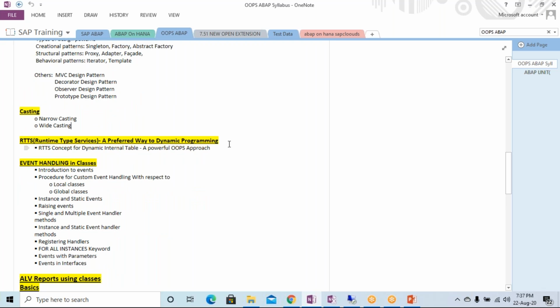This RTTS concept is a very necessary concept if we want to achieve dynamic programming. We'll understand how we can implement the RTTS concept in our program to create a dynamic internal table. Generally it is used to create the dynamic internal table. This RTTS concept is very powerful.